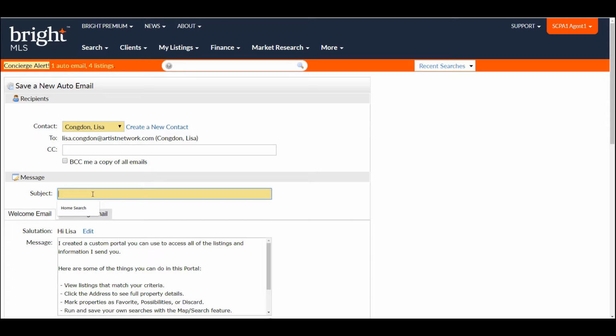Next, we're going to add a subject, which will be the subject line of the emails that they receive from you. And it's also going to be one of the ways that you can identify this auto email later if you need to make an edit or a change. So I always recommend that your subject be a little bit more specific than just homes or listings or properties. Give it a little detail so that if you end up with more than one auto email for the same client, you can tell which is which.